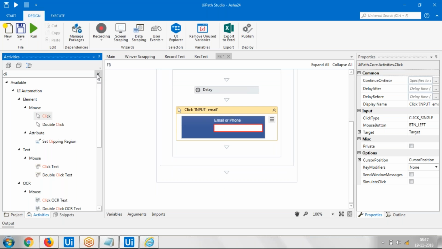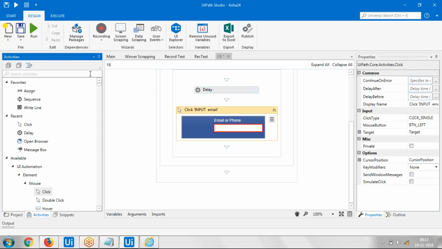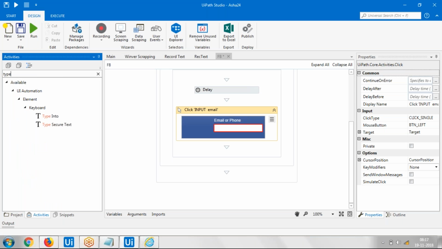Next, we have to write the username. So we have to write the data into the application now. How to write the data into the application? There is an activity called type into activity. How do we write? Through keyboard strokes. Under keyboard there is an activity called type into. See here, it sends keystrokes to a UI element. Special keys are supported and can be selected from the drop down list. So take type into activity.